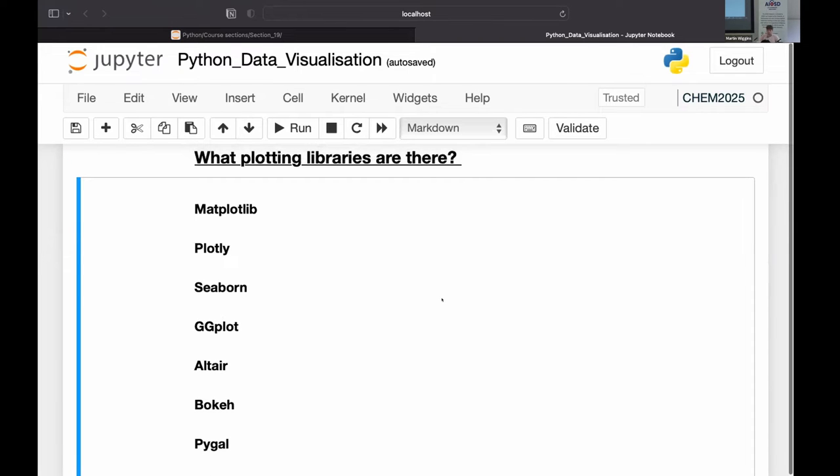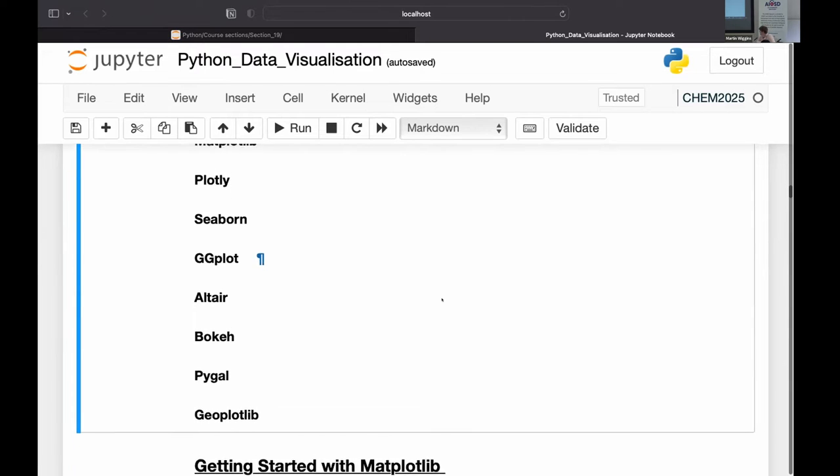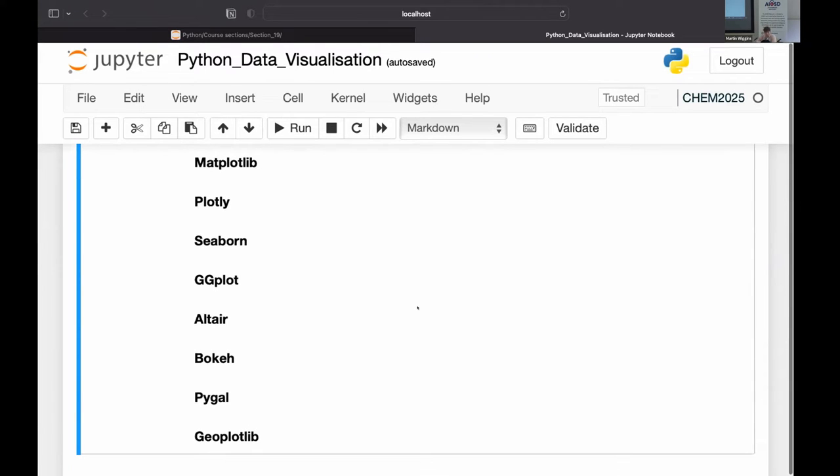But there are many Python plotting packages out there that you can use. I've put a few here, sort of the top eight: Matplotlib, Plotly, Seaborn, ggplot, Altair, Bokeh, and the like.